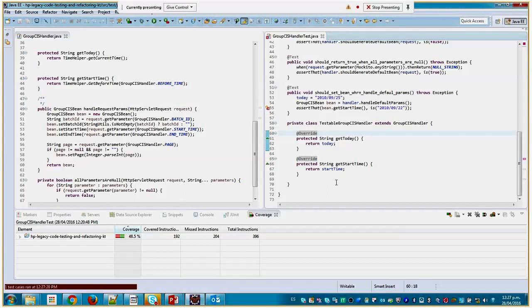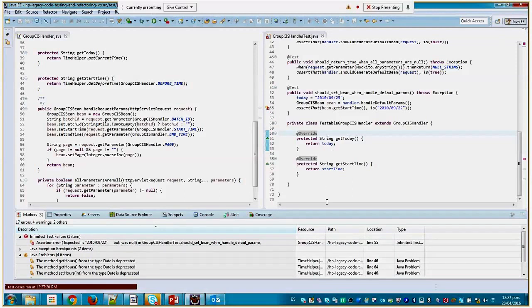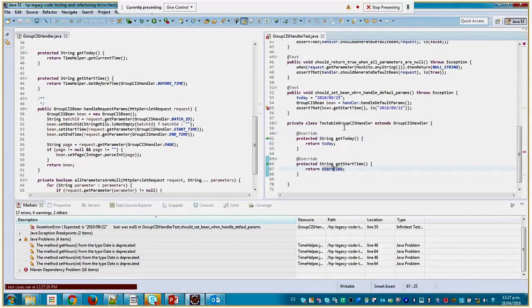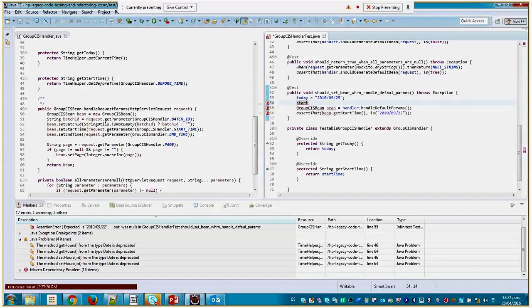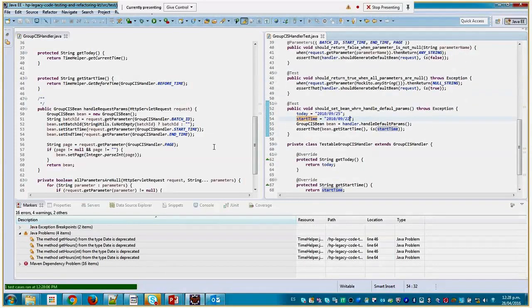Let me check why. But was null. Okay, yes, because I'm not saying that the start time has is this. I will pass this, and I will say that what I am expecting is the start time, because I want to mock this using another class.